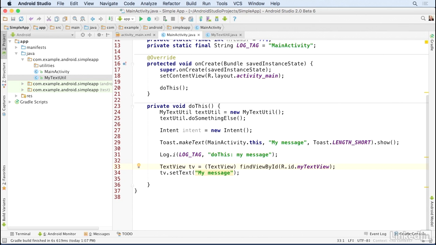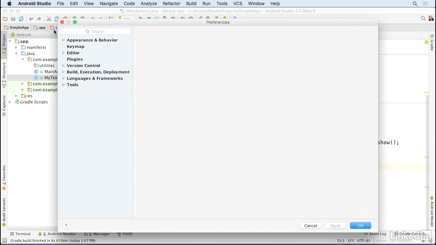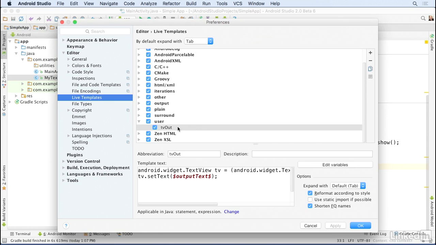in my app. So live templates are great to speed up your coding. Android Studio comes predefined with a number of live templates, but you can add your own by prototyping the code and then adding that code as a custom live template in your configuration of Android Studio.